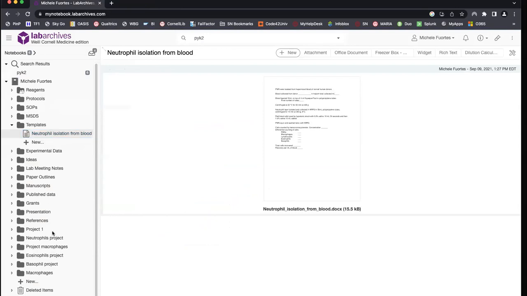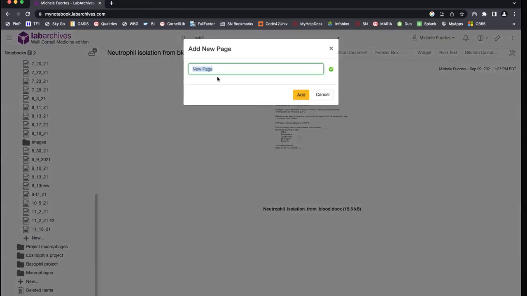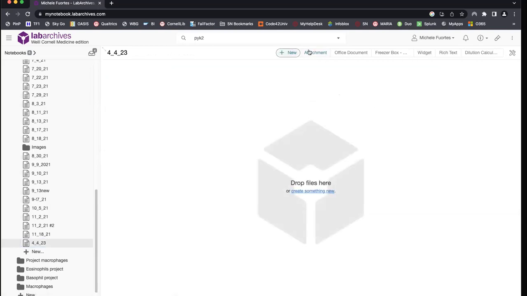And then say I want to do a new experiment, I'm going to add a new page with today's date. I mean, you can put experiment number, you can put date. Everybody has a different way to record. But so I add a new page with today's date, and then I'm going to put a template in.